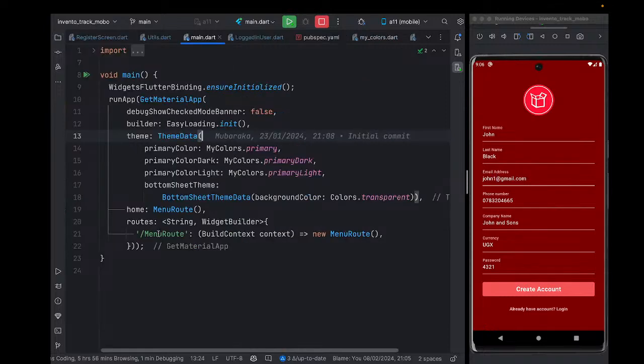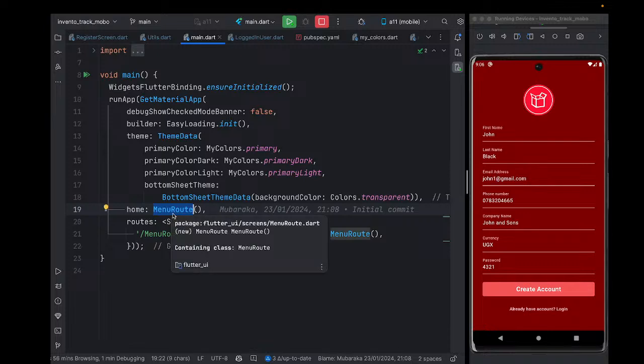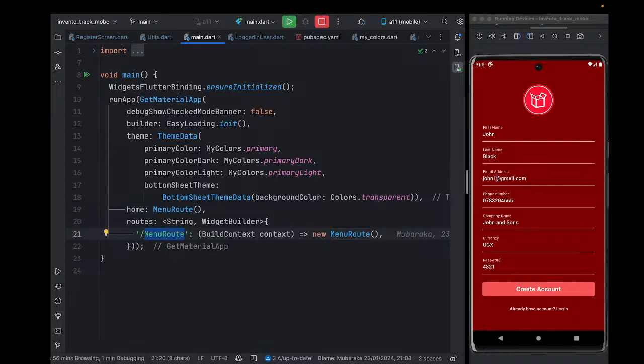This is called menu route. Do you have the very main? Let's just call this one menu route. You can call it home. Okay, let's call it menu route.